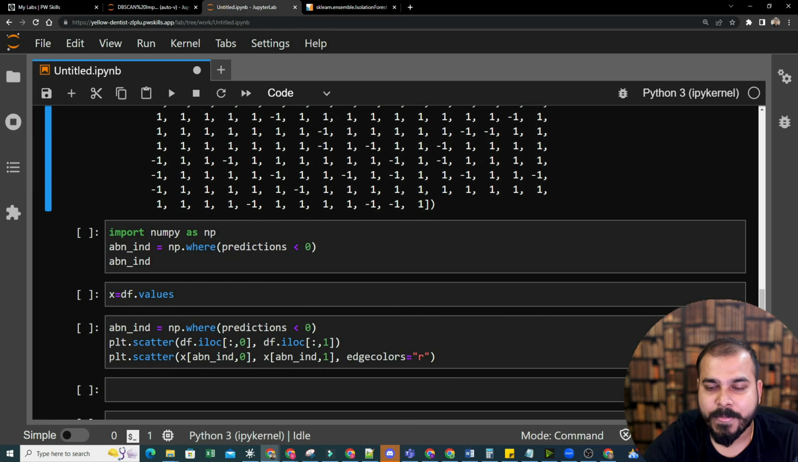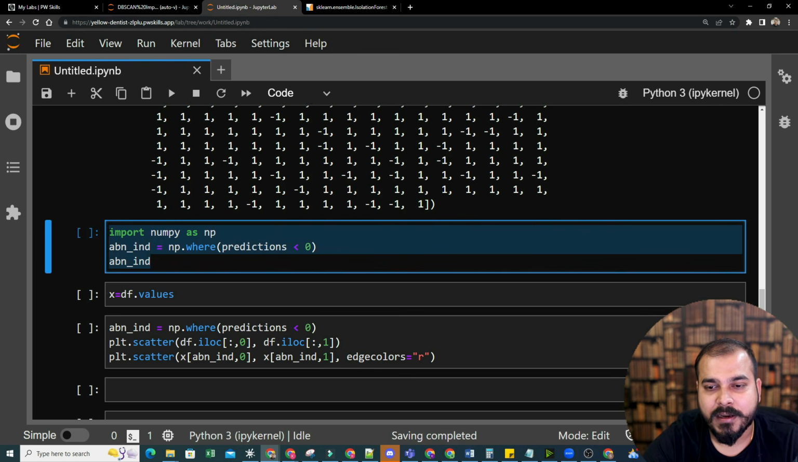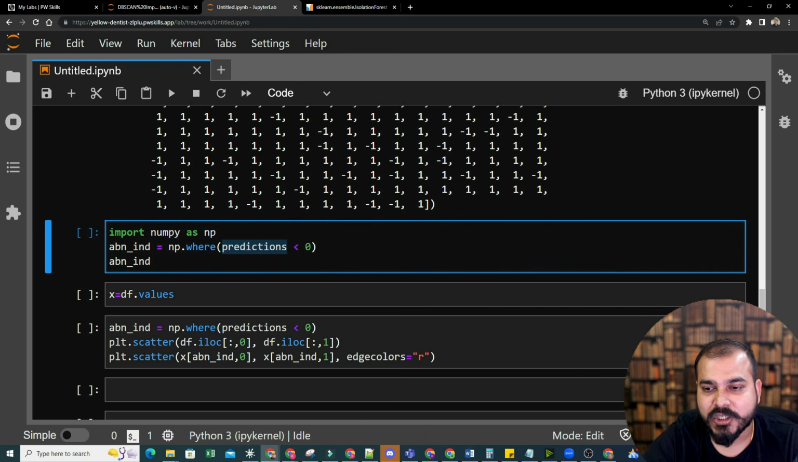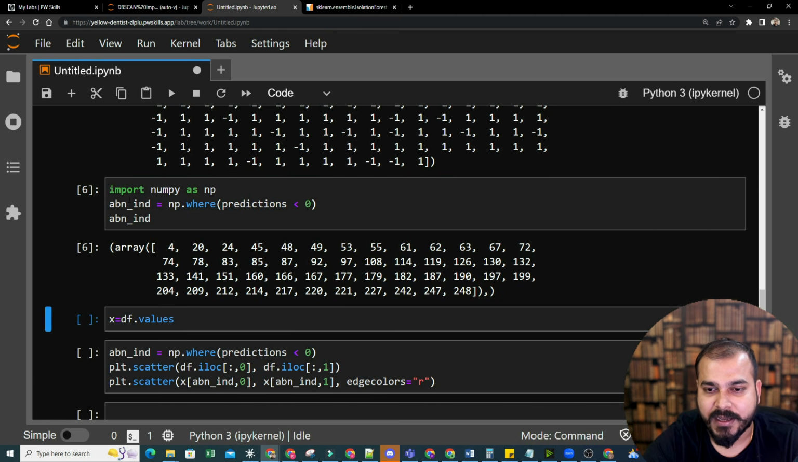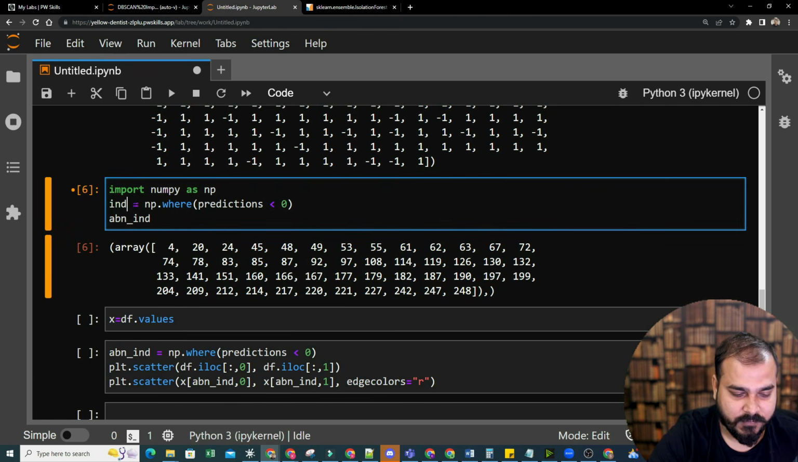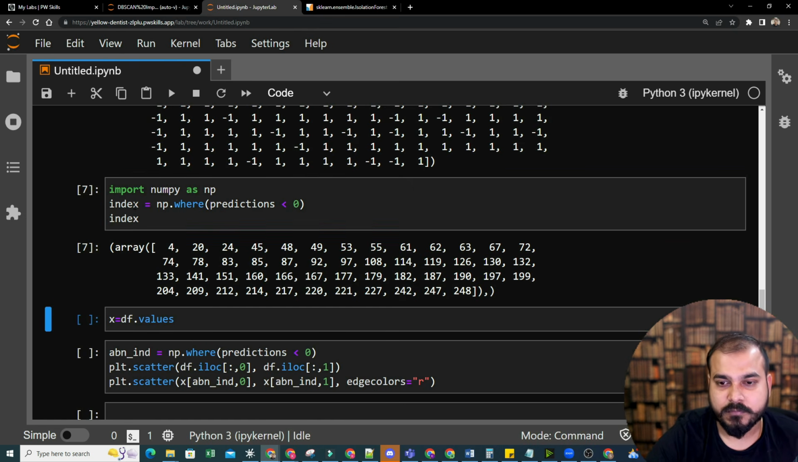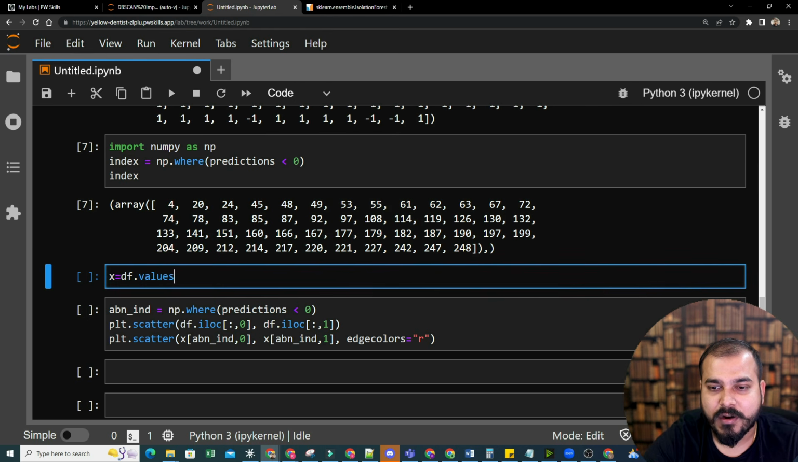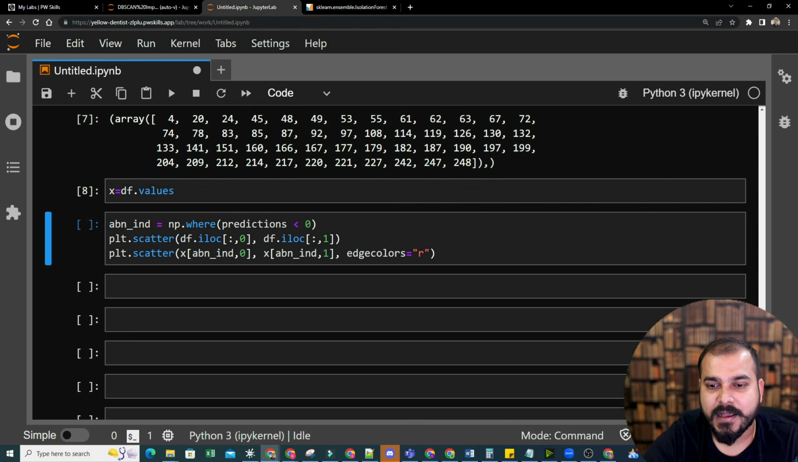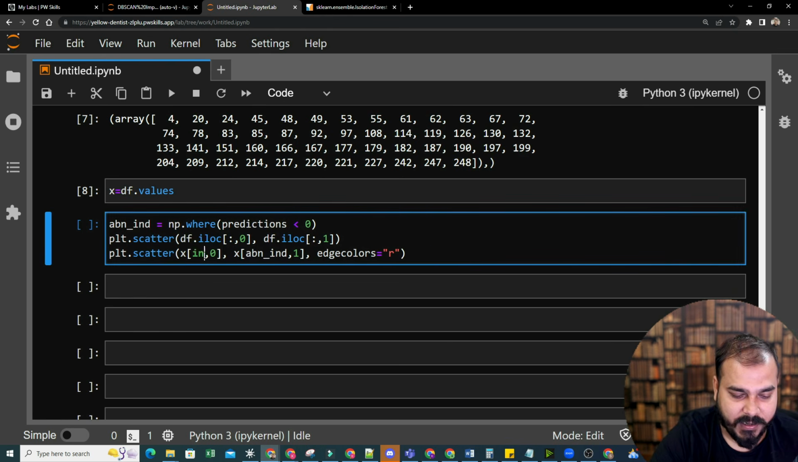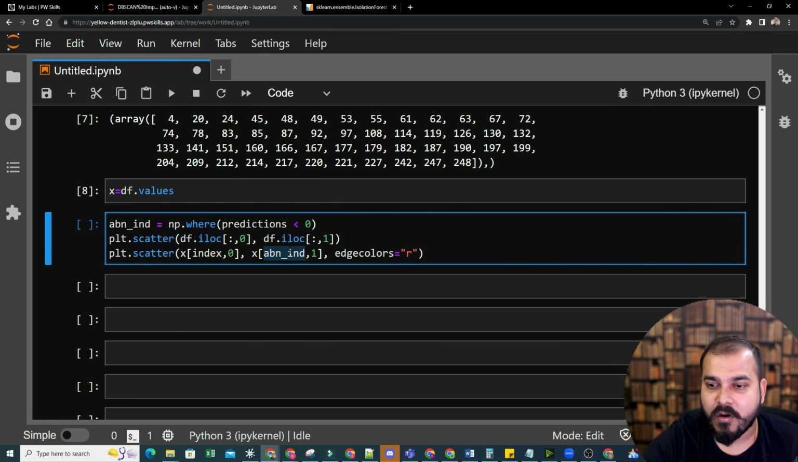like how we did it in DBSCAN. Then I will import numpy, and wherever the prediction is less than 0, just get the index. Here is my index, so I will write it as index_outliers. These are my indexes, so 4th, 20th, 24th index will be there. The next thing is that I'm converting df.values to an array in the X variable. I'm saving it, and here I will use that same index and display all my outliers.